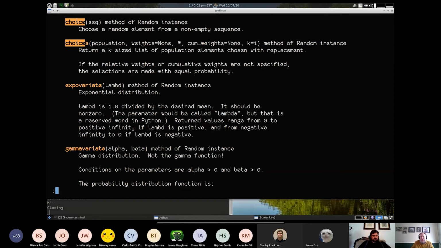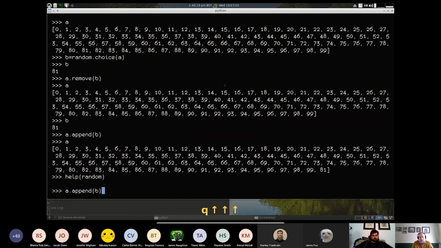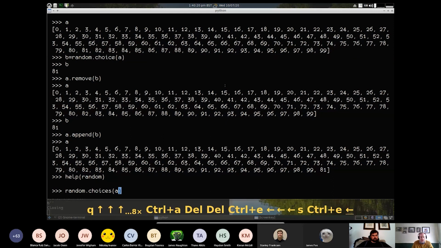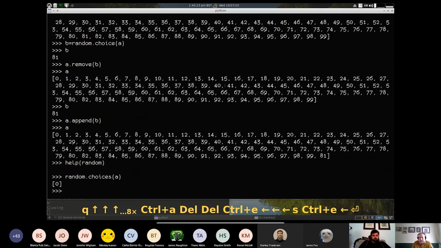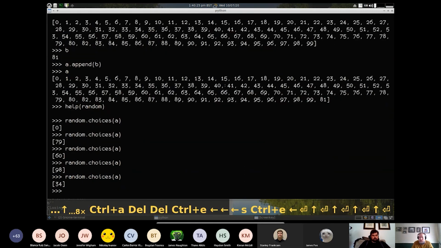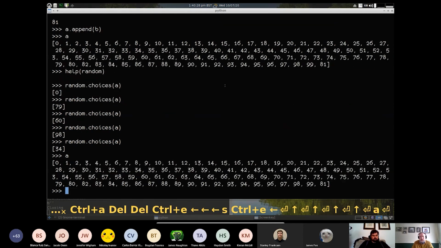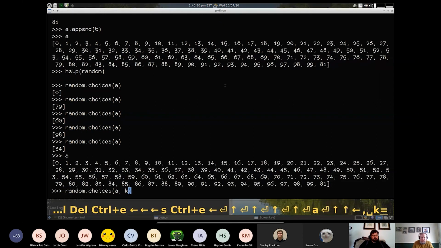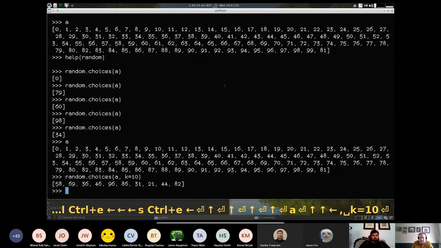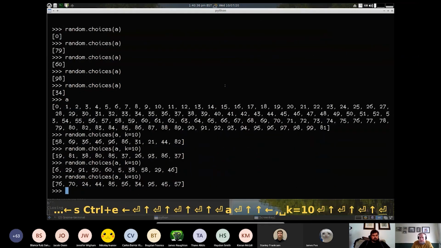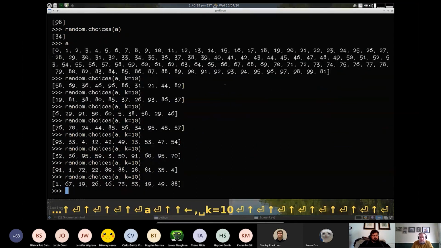So this one essentially samples from a population. You give it the list, you give it some weights. It says method of random instance, return a k size list of a population, and so on. So what you're doing is pulling out a certain number. Let's just try choices. At the moment we get a list that contains one item. It doesn't pull them out, so they're all still there, just like before. But we get a list, and the reason we get a list is because we can say I want 10 of them. Okay, and now we get 10 of them, and I get a different, randomly generated 10 each time.